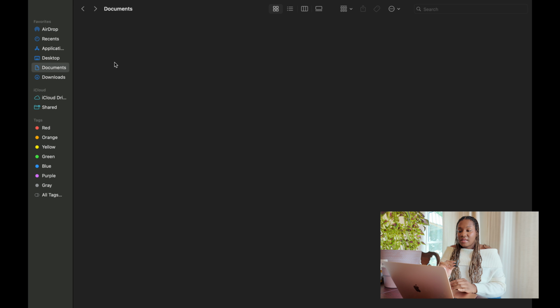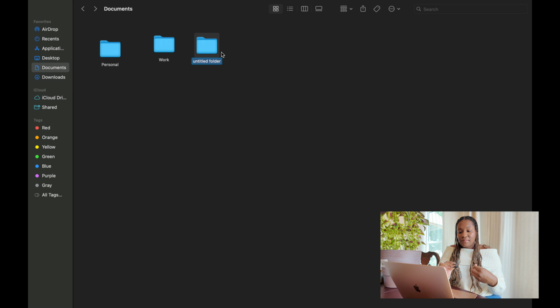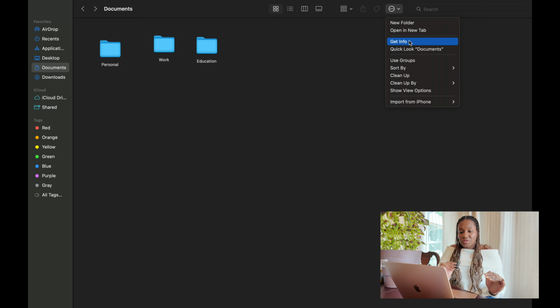Now that we are working with a clean slate, we can begin to make folders for how we would like our files to be organized overall. For me, personal, work, and education are the three main categories I wanted to sort by. I will have many subfolders within these to be even more specific.